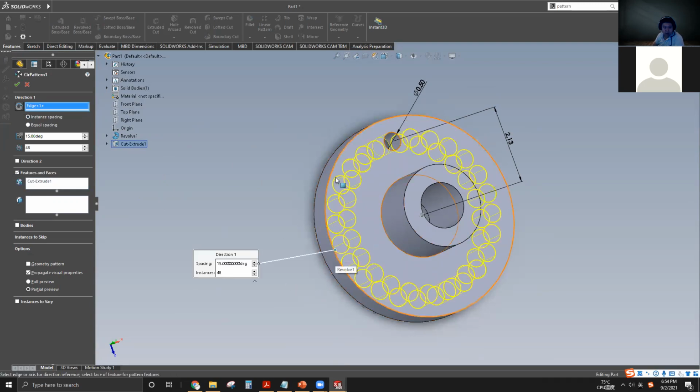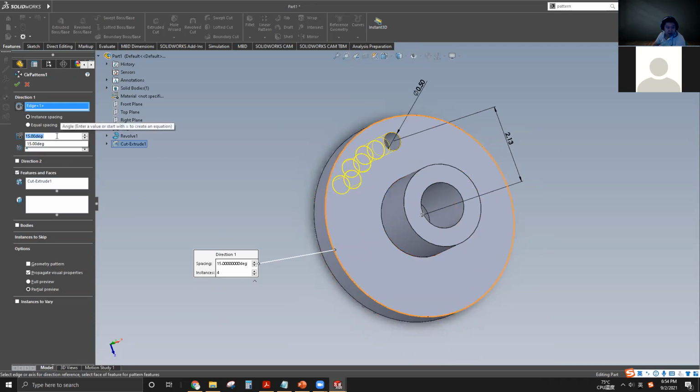Choose this direction because it's circular, right? We need to choose a circle. And this number means how many holes you want in total. We want 4 holes in total. And degrees apart, 90 degrees, right? Because it's 360 divided by 4. And that gives you 4. And also this is the total number, so make sure you enter it correctly.